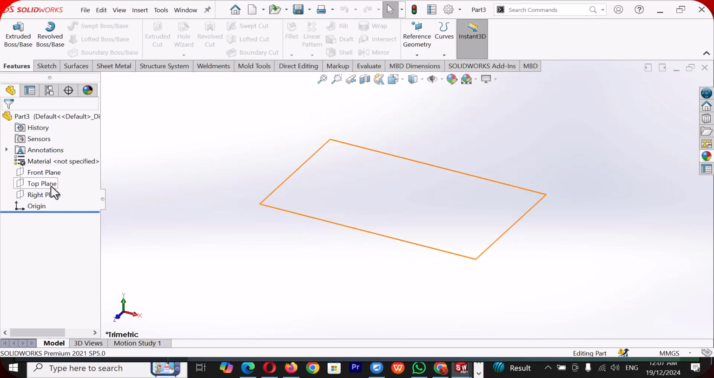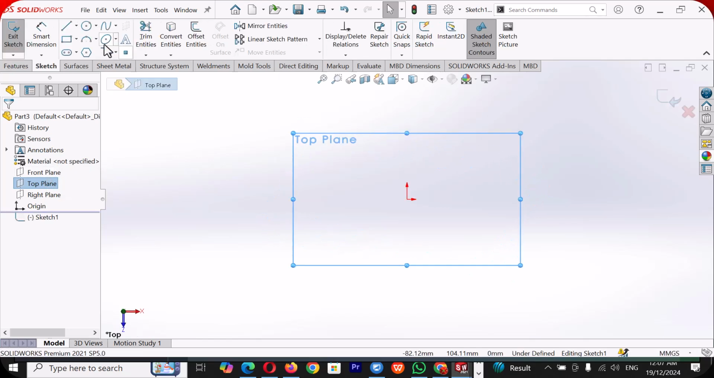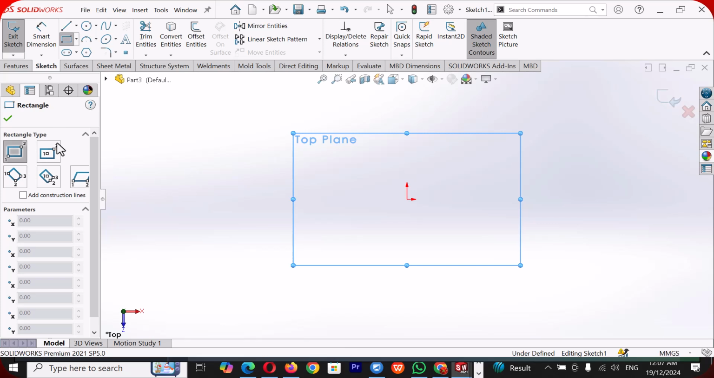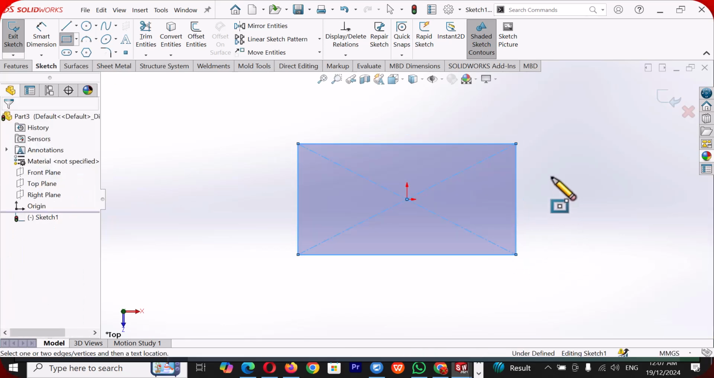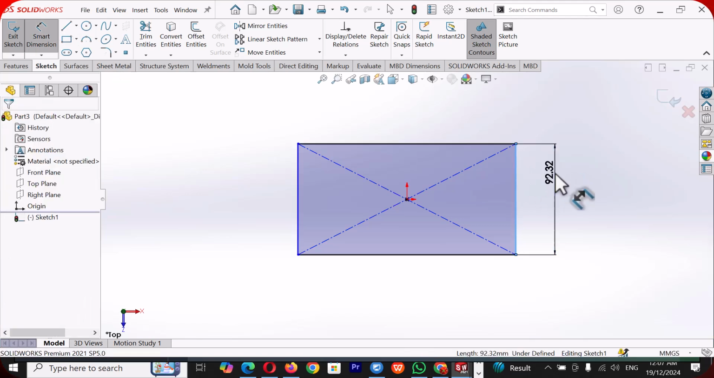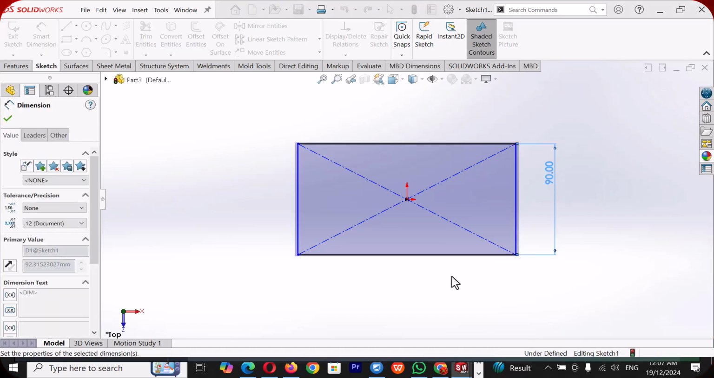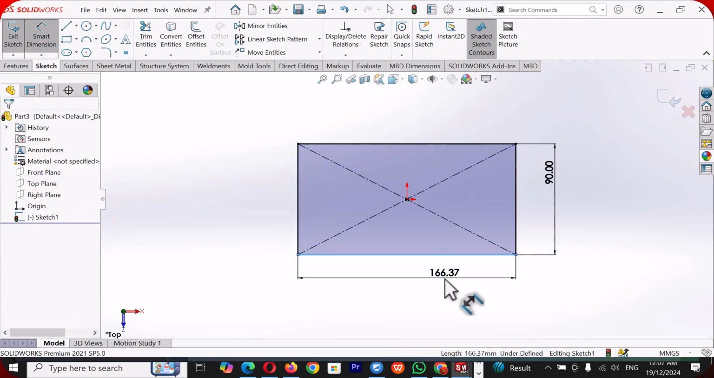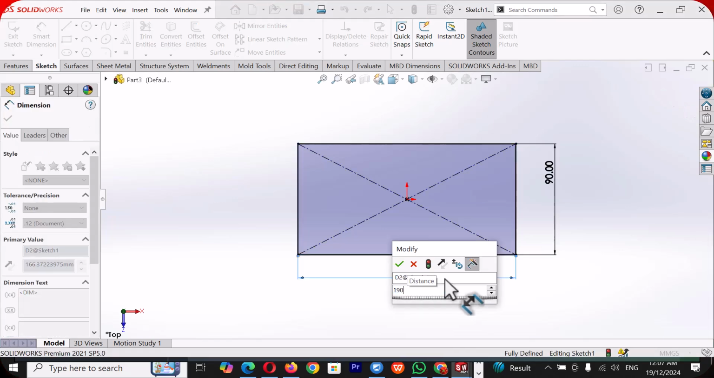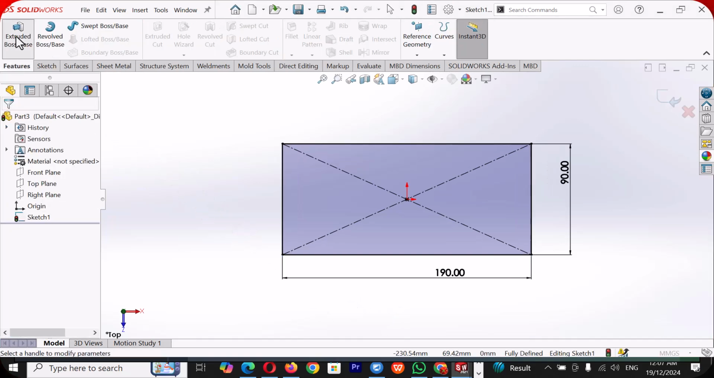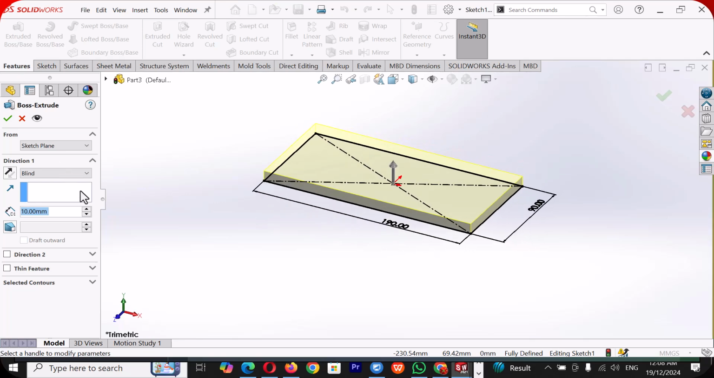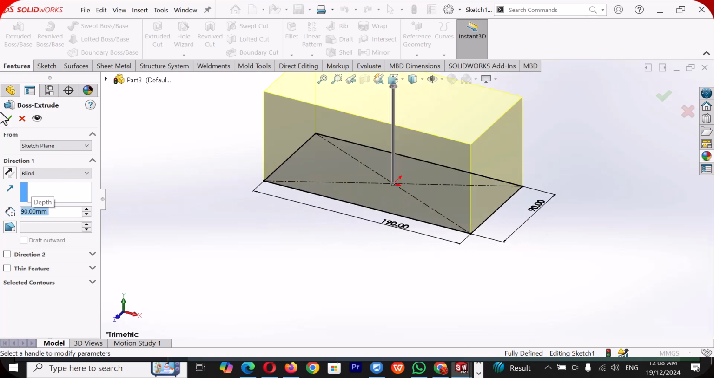Now go to select the plane, select the top plane and sketch. Now draw the rectangle from origin and give the dimension 90 and this line dimension 190. Now go to feature and extrude. Now select here 90. Okay.